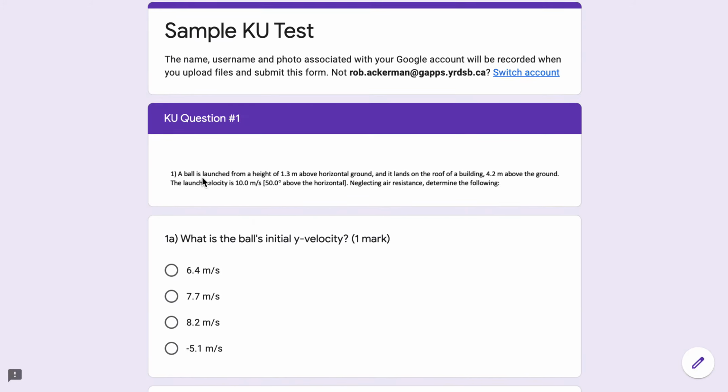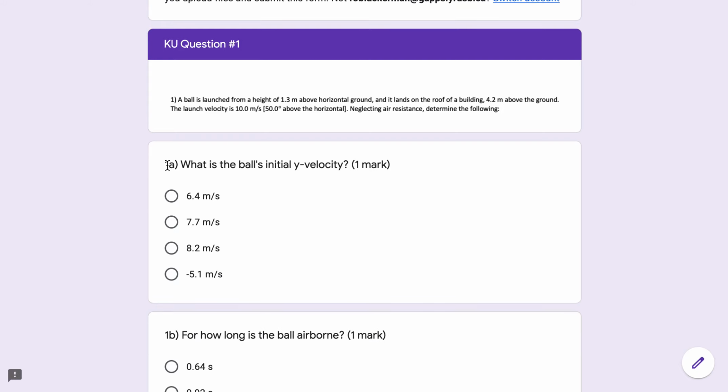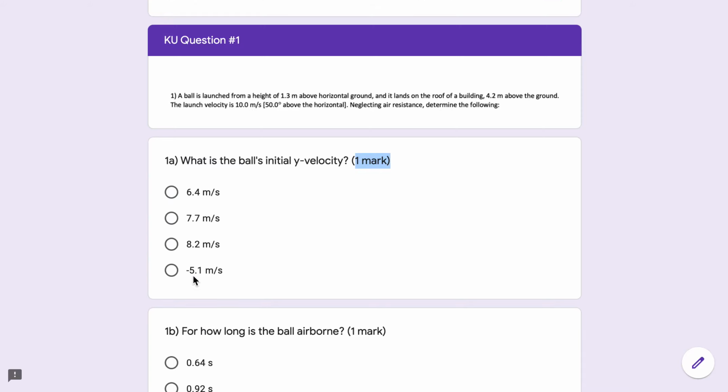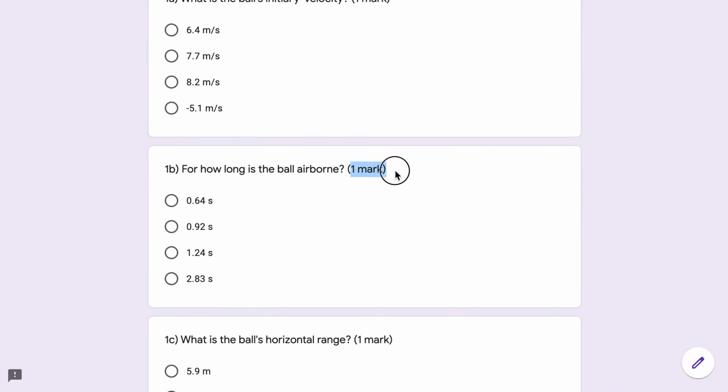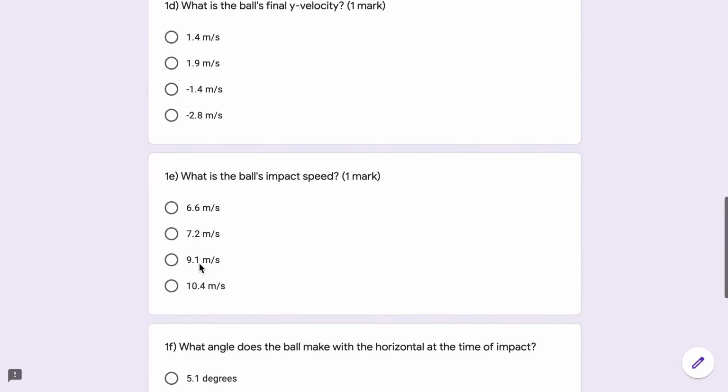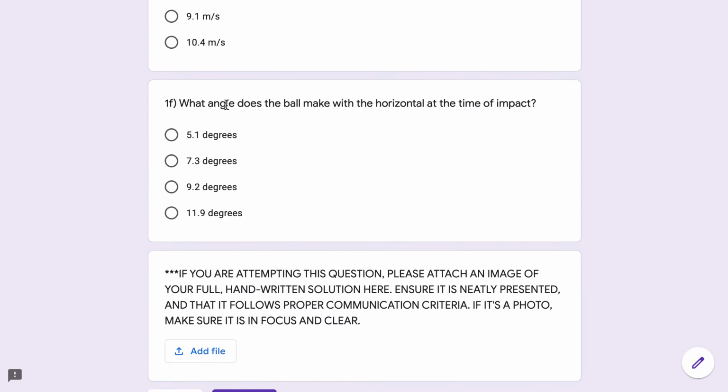If you decide you want to try this question, then read it, write your answers out on paper like we discussed, keep it neat, think about communication, and answer each of the parts. 1A is worth 1 mark. Here are your choices. 1B is worth 1 mark. Here are your choices, and so on. There are 6 of these for 1 mark each, so it's 6 marks.